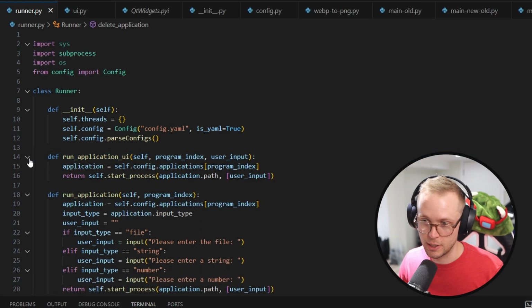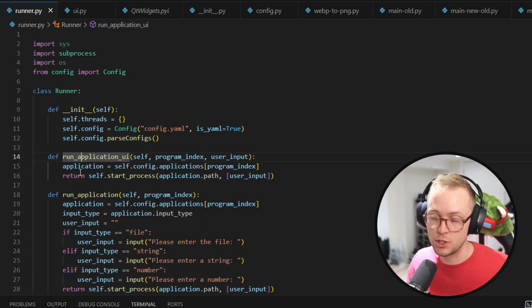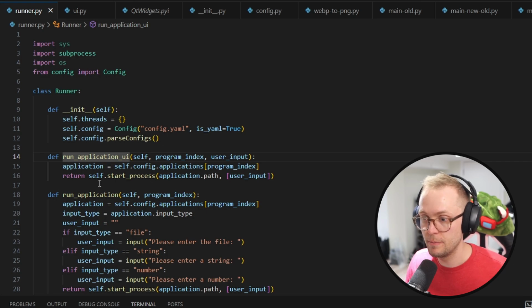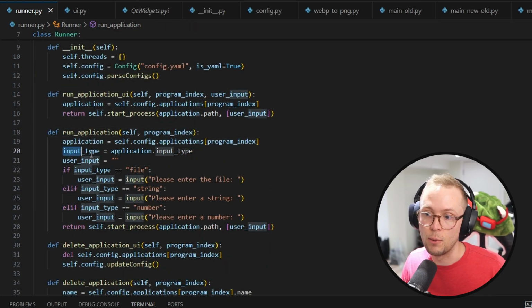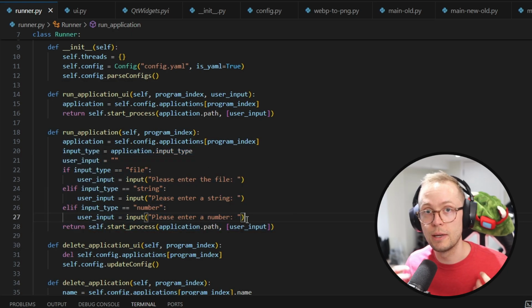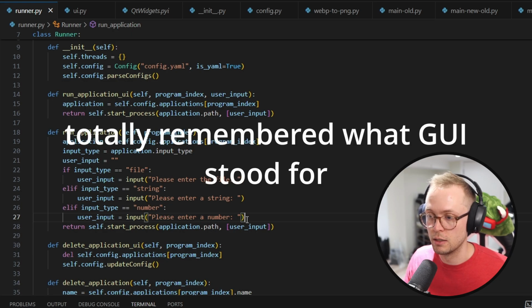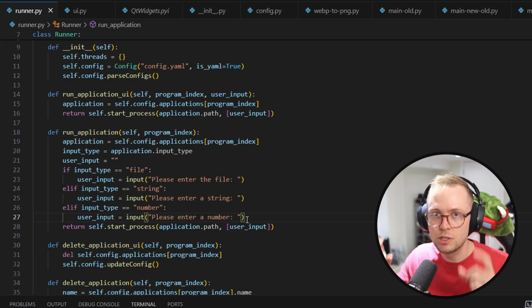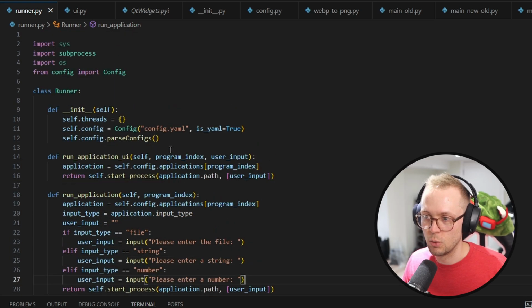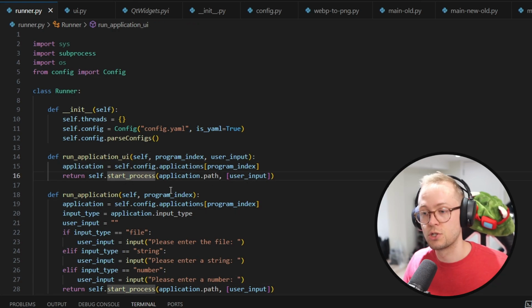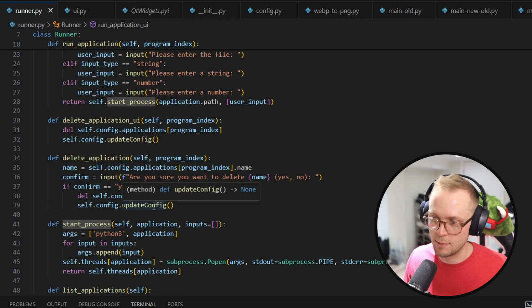We are first going to, I guess, might as well add some things here. So we're going to actually add this run application UI function. So run application currently takes in a program index. And then based off of that, we ask for some user input. So we're actually going to make it so that the user can input things through a GUI or a graphical user interface, just a window, a box with some text input. So we don't need this stuff printing out into a console. So we are just going to have run application UI where it takes in an index and some input, and then we're just going to run start process again, which is just the same thing that we have.